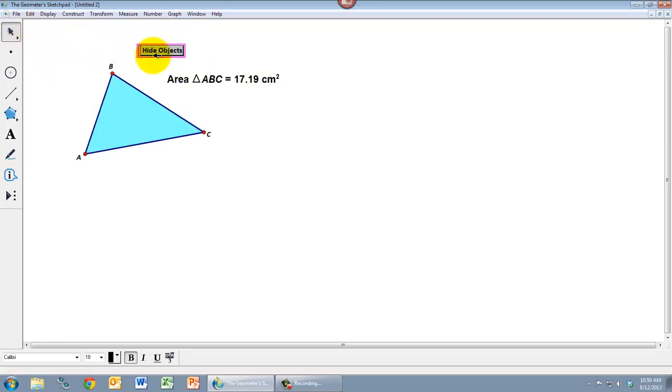And this gives me a new button over here that says Hide Objects. And when I click that button, the interior of the triangle and the area measurement disappear. Notice that the title of the button changes to Show Objects. If I click the button again, then those two things reappear, and the button changes back to Hide Objects. So this is an important tool that we can use to make our sketches more interesting and more dynamic.